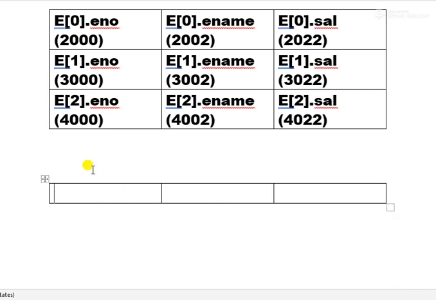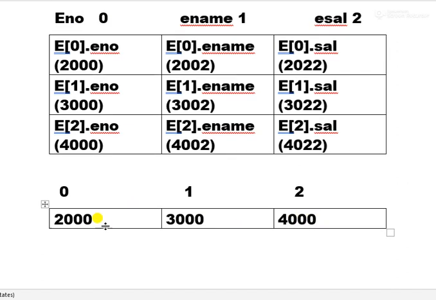Okay, so this is for the zeroth location, then 1 and 2, and 2000 for e0. This is 3000 and this is 4000. So all are linked: suppose 2000 is linked to this, 3000 linked to this, 4000 linked to this.